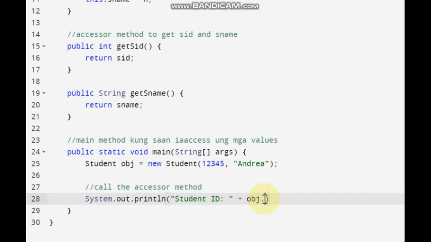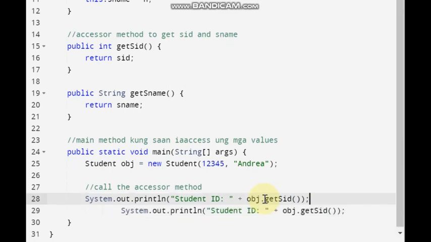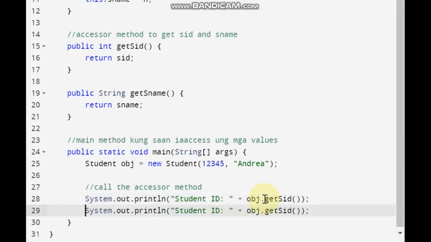So, tatawagin natin si get SID the way we created our method above, and then we'll repeat the process for the student name. So, syempre, i-copy lang natin, and then mag-edit lang tayo ng kaunti para sa student name naman. Student name, tapos dito, instead na get SID, get S name yung pangalan ng ating accessor. So, get SID and get S name.